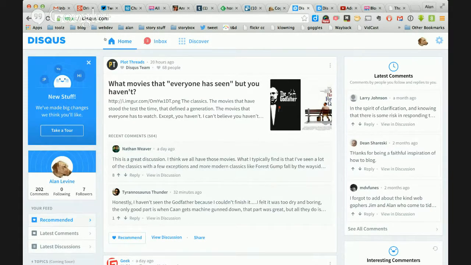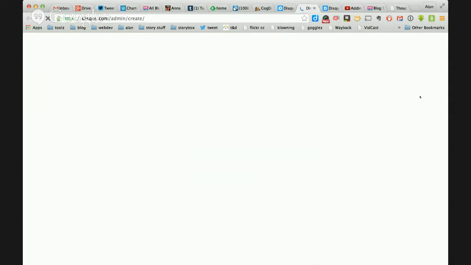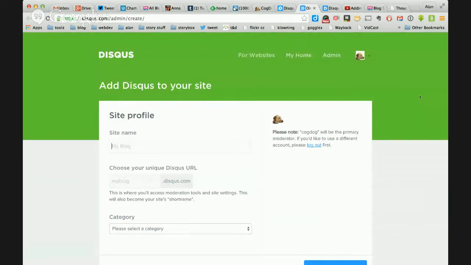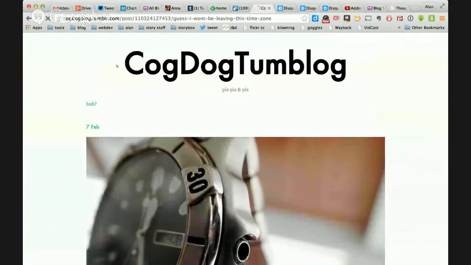So you would create an account. I'm already logged in, disqus.com. And there's a thing where you can add, let's see, add Disqus to site. So if I want to add Disqus to site, I'm going to call the name of my site. Can I even use the name?